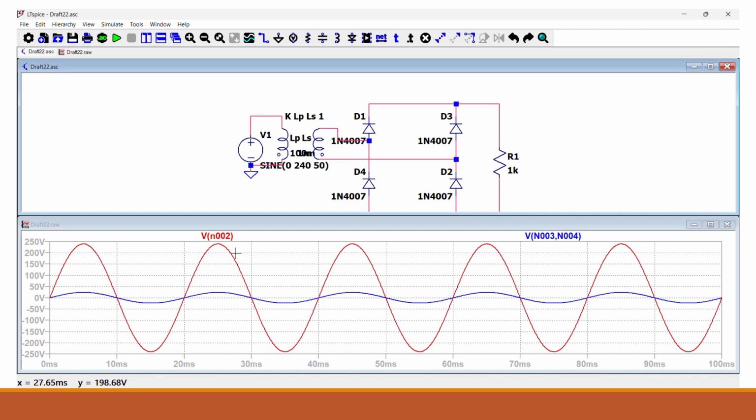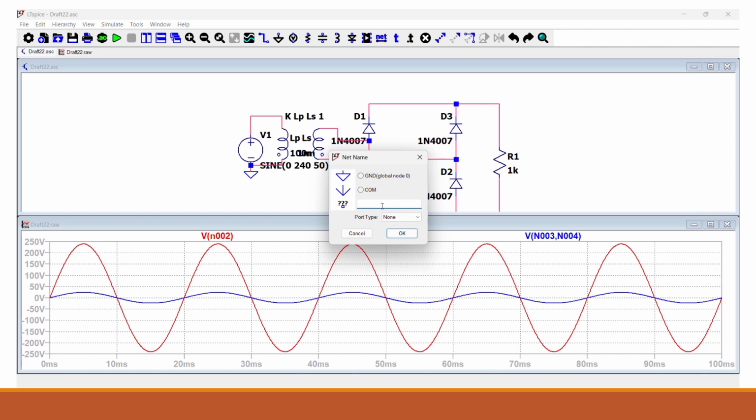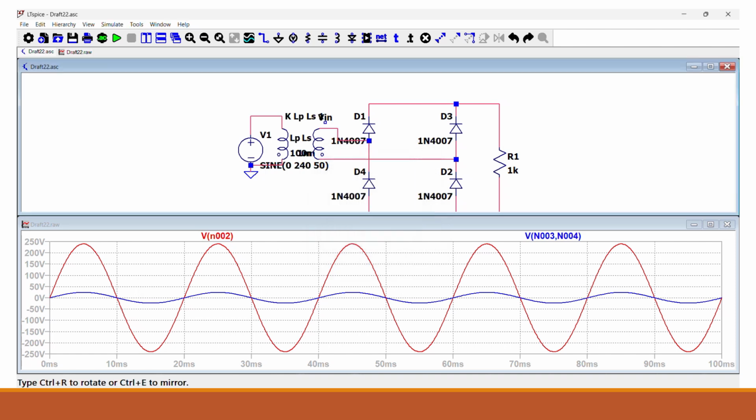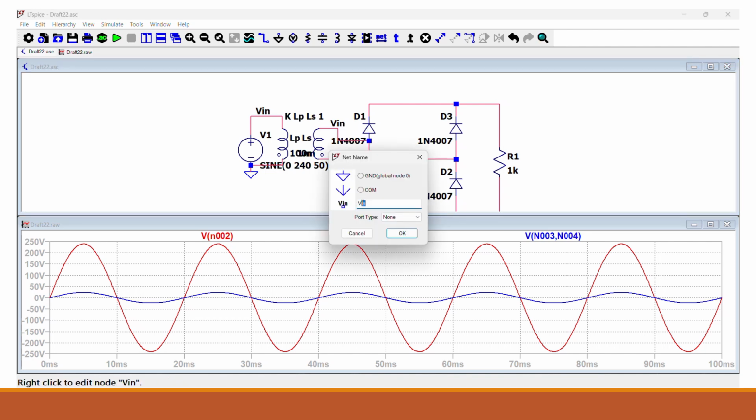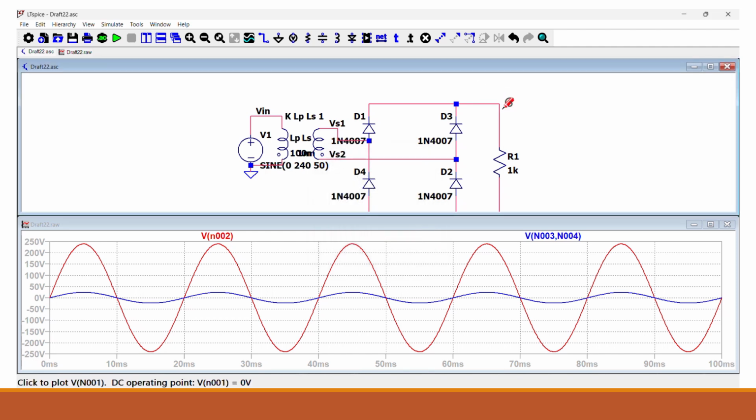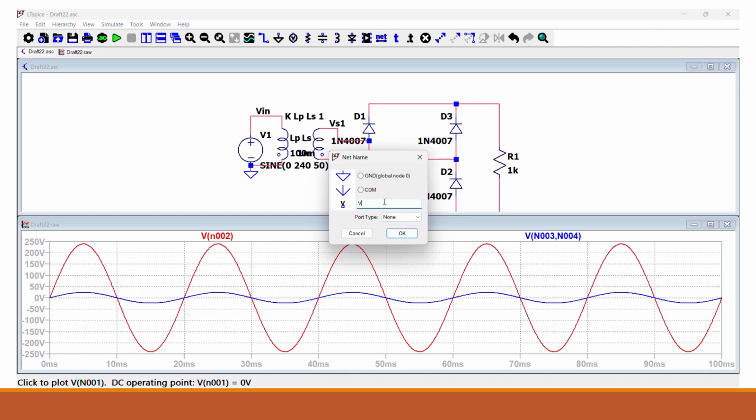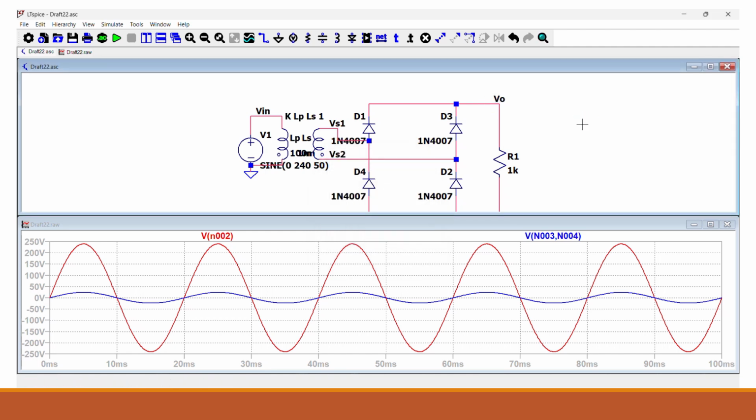Another problem is that it is showing node 2, node 3, node 4. So it is better to label them so that they are easy to identify. For labeling, press N. I'm writing Vin here. And here this is the secondary voltage, so label it as VS1 and this is VS2. Then here it is Vout. This has ground, so only one node is enough.